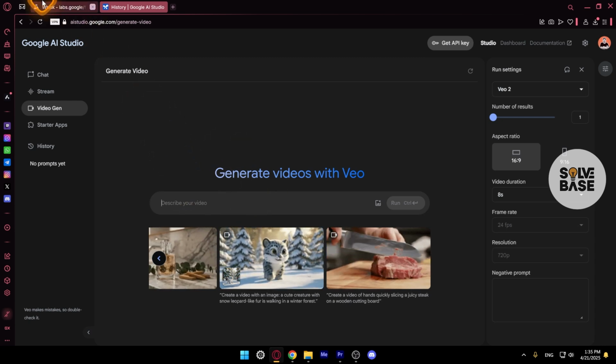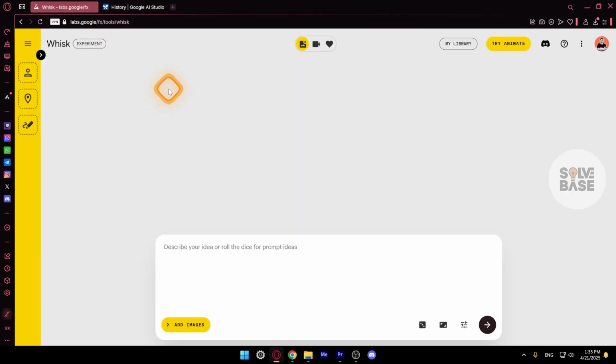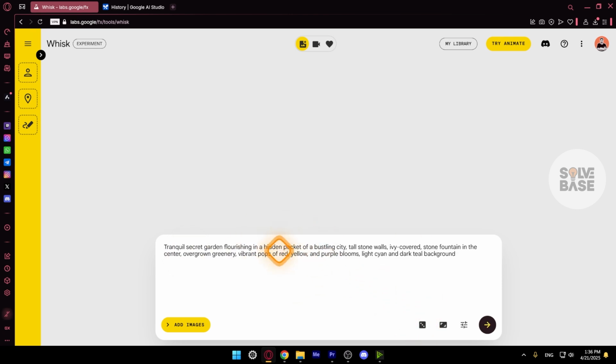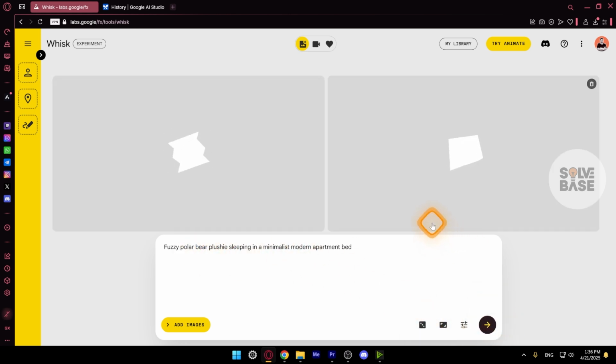So what I'm going to do is go over to Whisk. So this is labs.google.com/fx/tools/whisk. This is an AI image generator. So you can just describe an idea here, or you can also click on this button to generate a random prompt like this. So I'm going to click on this, and let's do it one more time. And I like this one. Let's click on this button to generate an image.